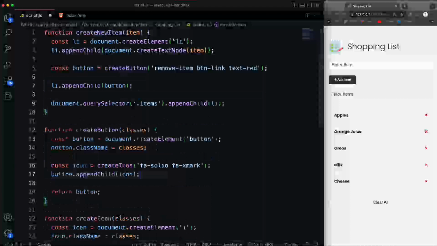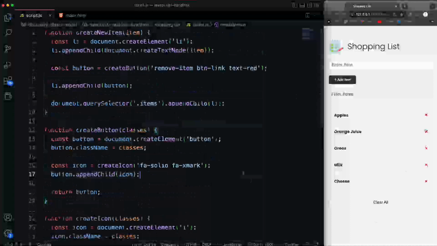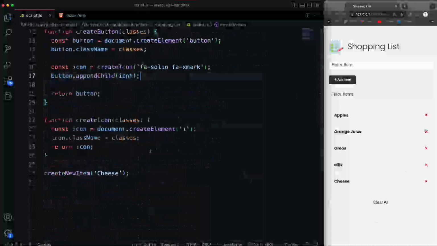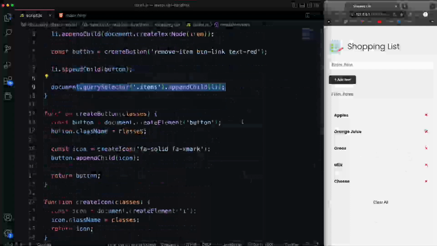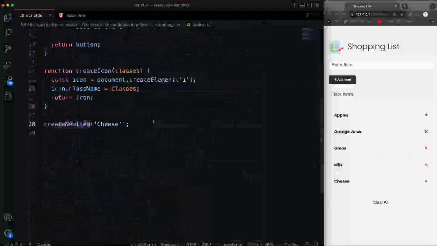Okay, so now if I save this, we get the same result. But to me, it's a little cleaner. We have a separate create button and a separate create icon. We're just setting the button to the return value of the create button. We're appending it to the list item, and then ultimately we're appending the list item to the UL and the DOM. All right, so if I were to call another function here, create new item, and we'll put in, I don't know, sauce, save that, and you'll see that gets added.